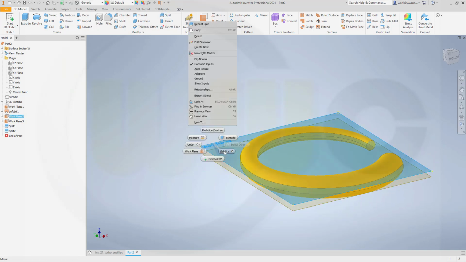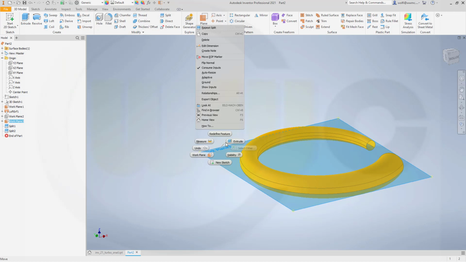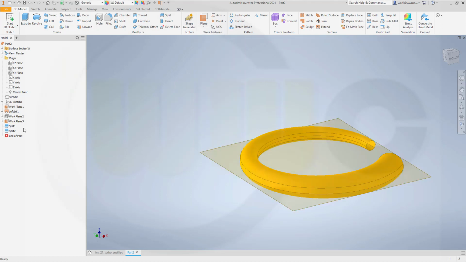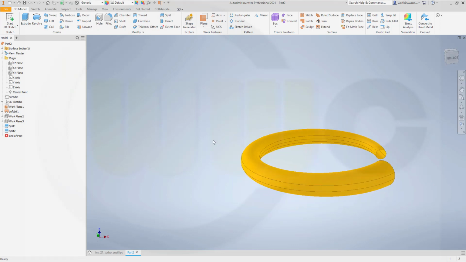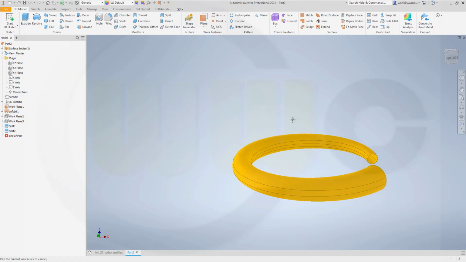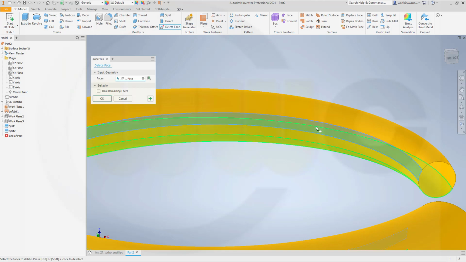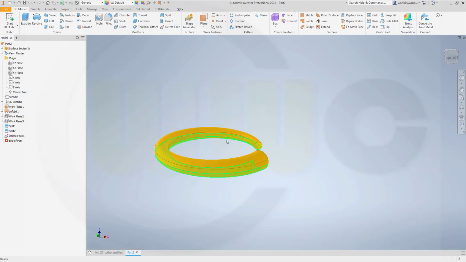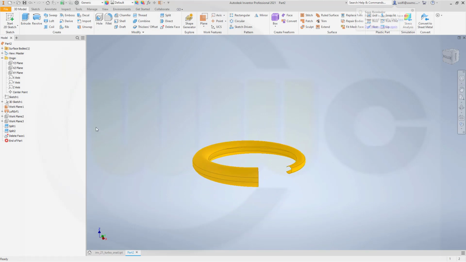Let's hide that plane and the other one as well. And as usual, the visibility always switches. So let's go here. Okay. Now I want to delete that small surface here. So go for delete face and select this one and that one and confirm. Nice.